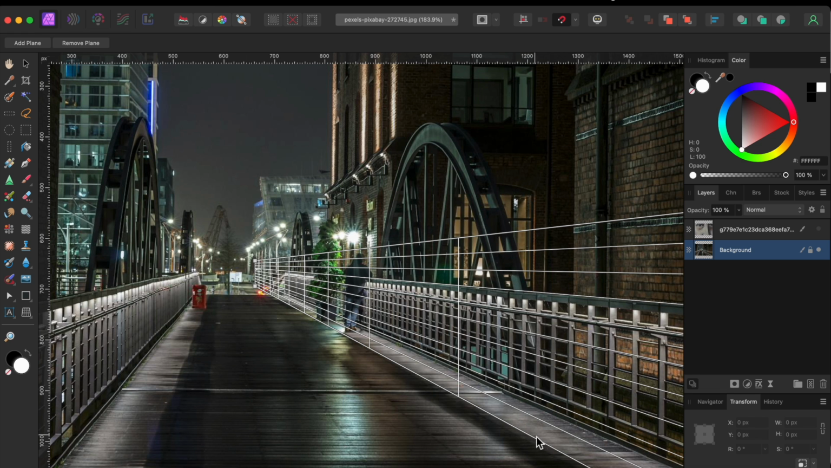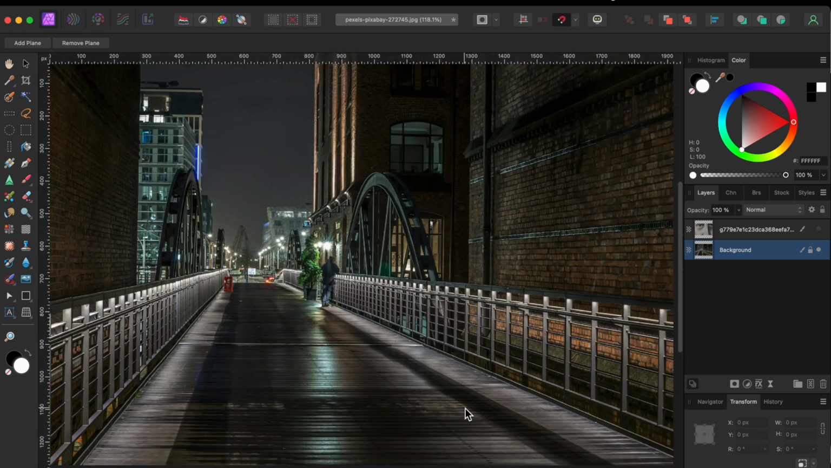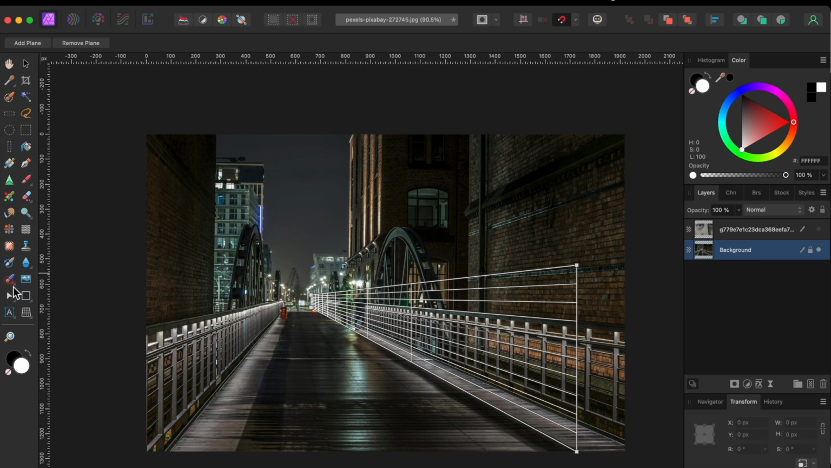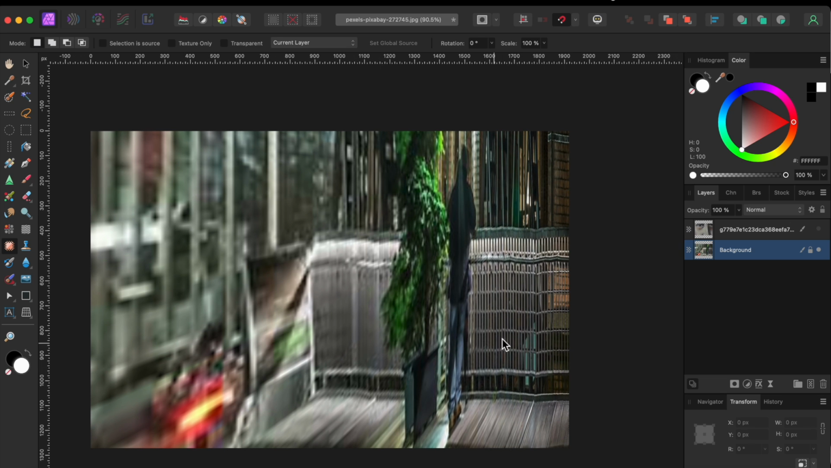Okay, that looks good. Watch what happens now when I click on the patch tool. And I warn you, it's going to look weird, but it's what we want. See that? Affinity has removed the perspective. This allows us to use the patch tool more effectively because the cloned portion of the image is now the same size as what's being removed.